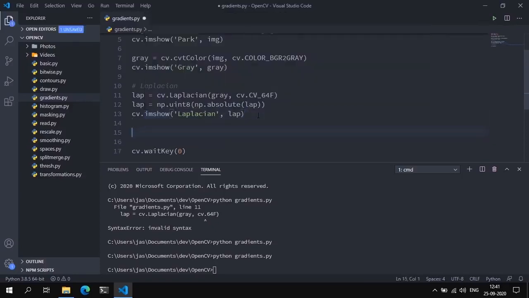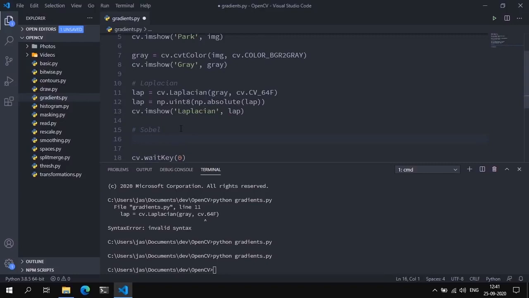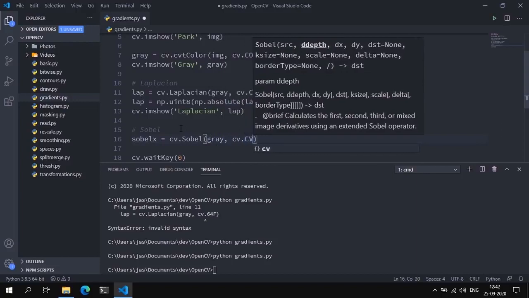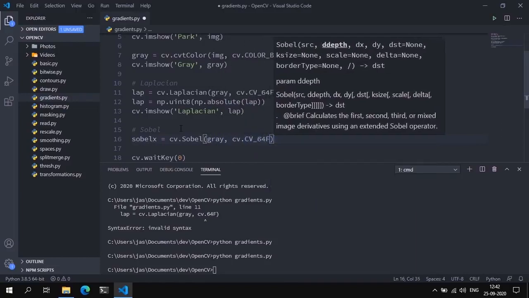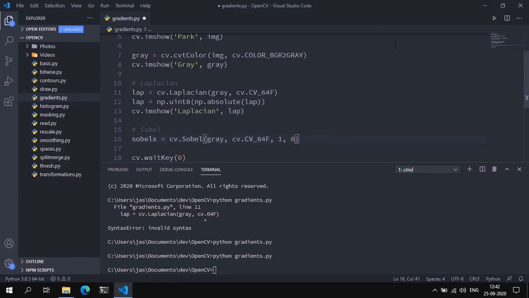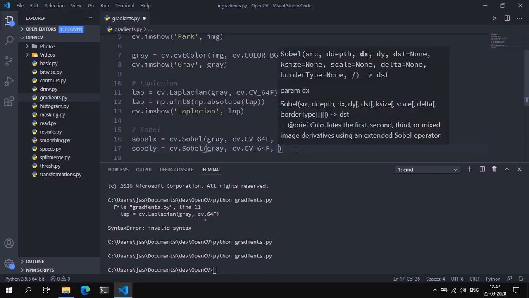So let's move on to the next one, and that is the Sobel gradient magnitude representation. Sobel computes the gradients in two directions, the x and the y. So we're going to say Sobel x, which is the gradients computed along the x-axis, and set this equal to cv.Sobel, and we pass in the grayscale image. We pass in a data depth, cv.CV_64F, and we give it an x direction of 1 and a y direction of 0. Let's copy this and call it Sobel y, and instead of 1, 0, we say 0, 1.